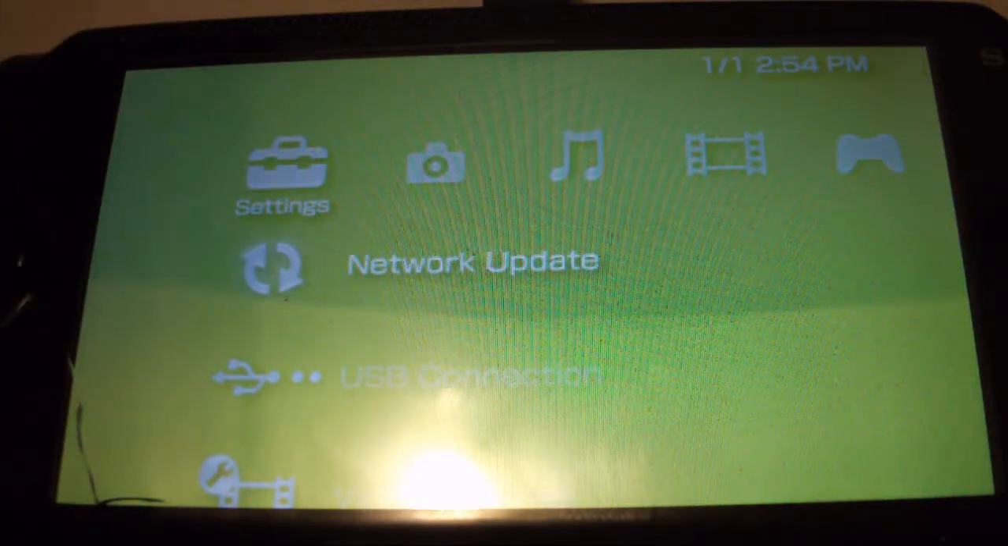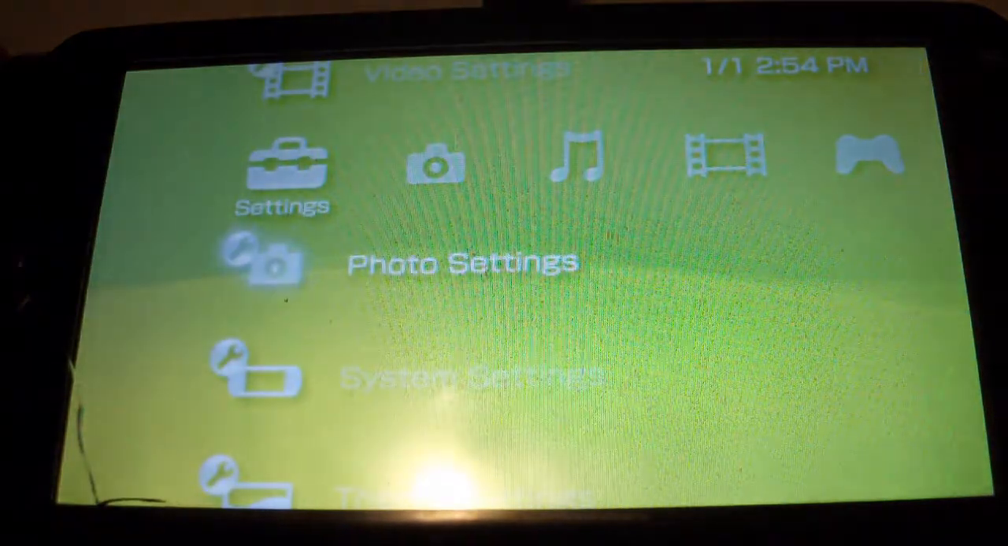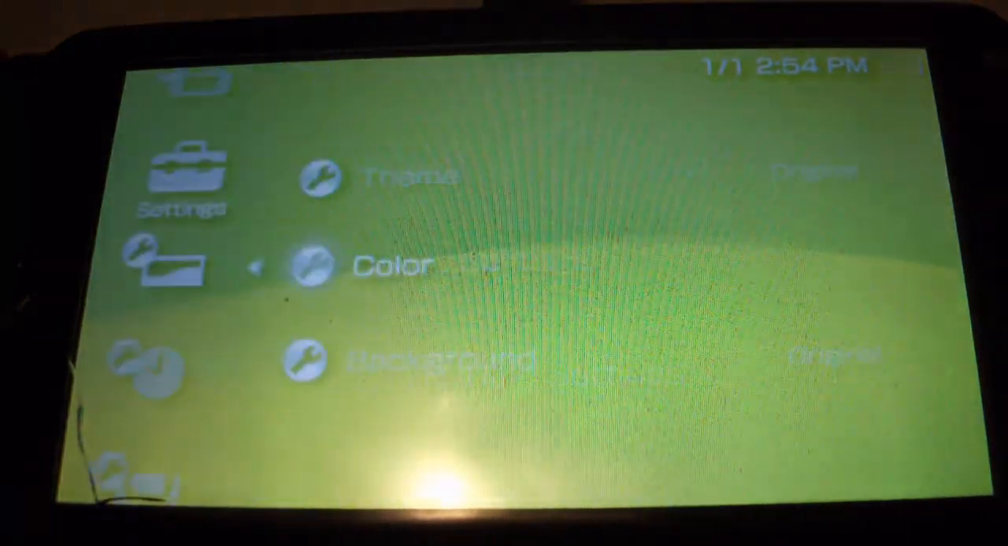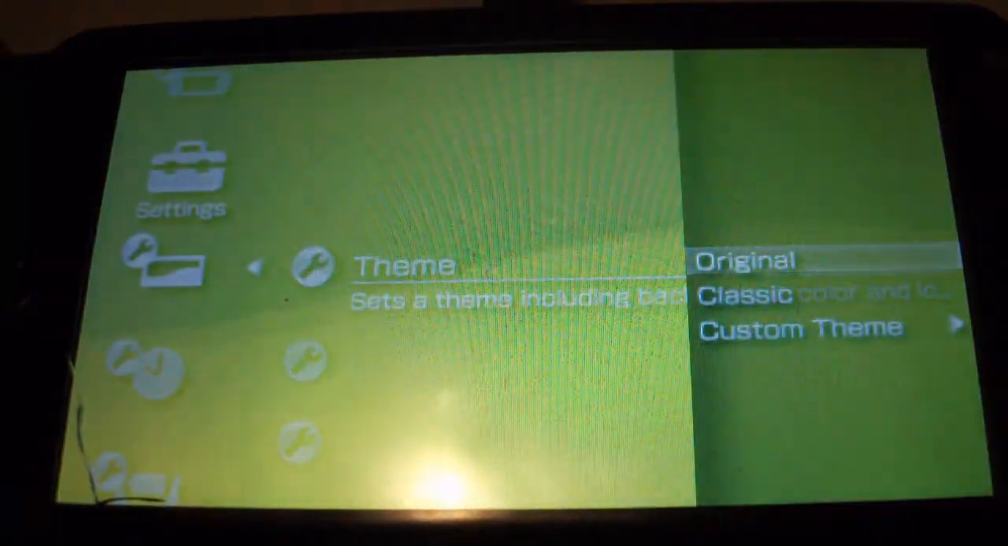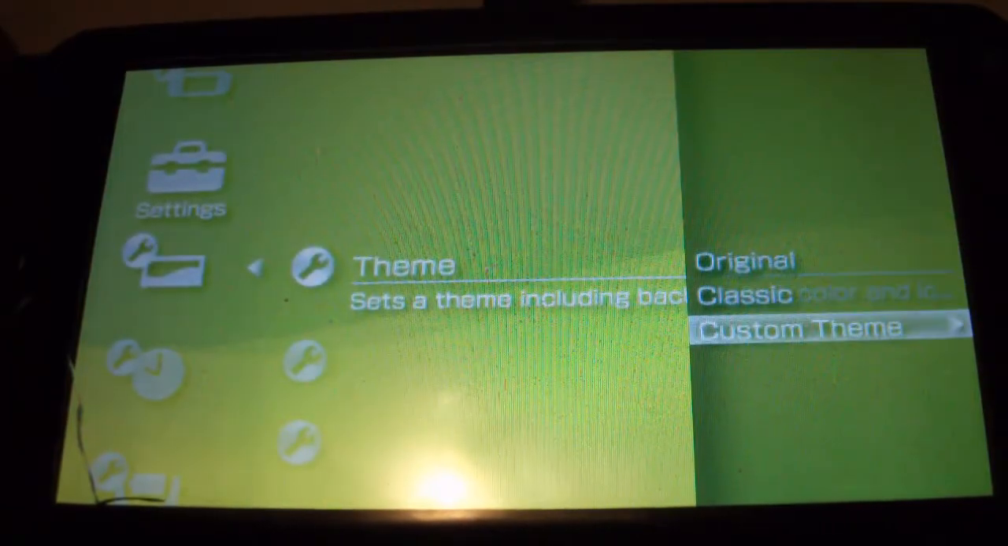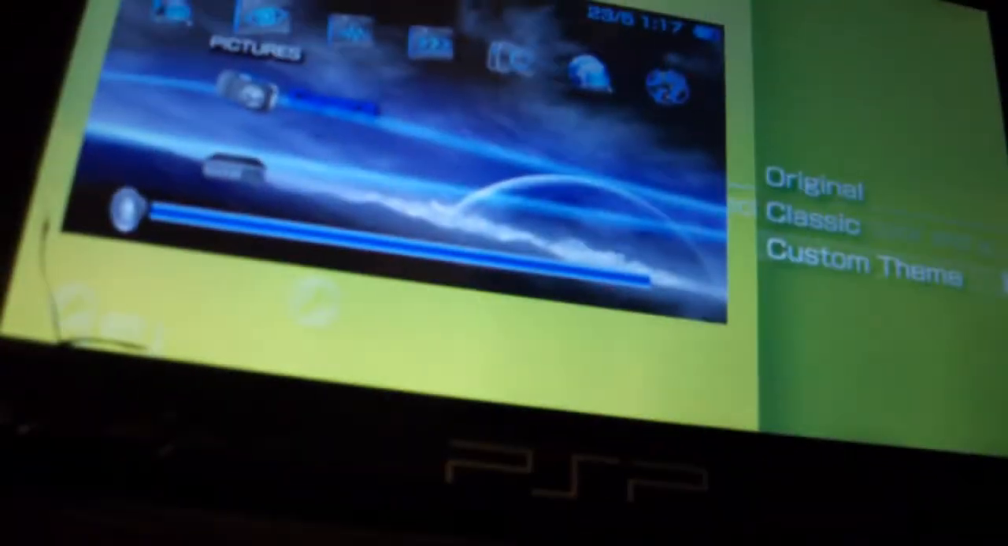The first thing I'm going to explain is what CXMB is. Well, let me show you. If you go to theme and you go to theme again, wait, let me insert my memory stick.